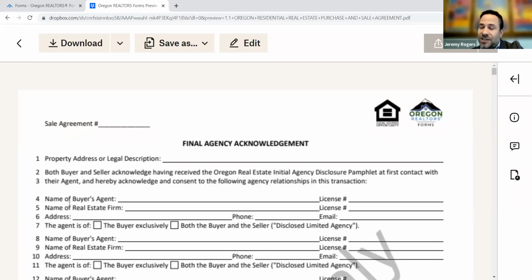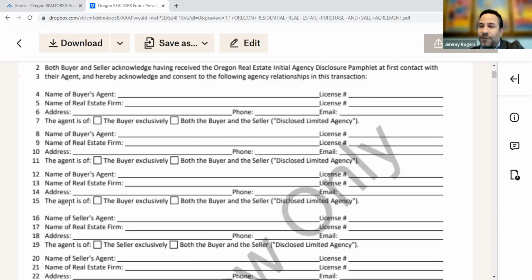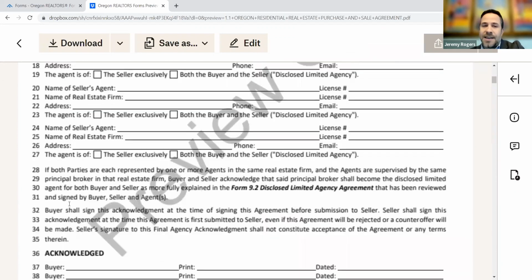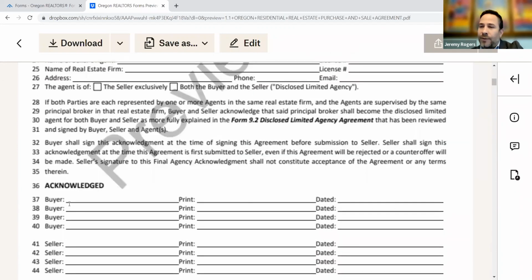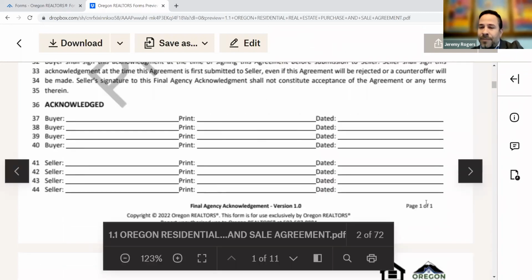The first part is the final agency acknowledgement. That's the first thing that you're going to see when you open up our sale agreement. The big difference between what you're used to seeing and what we've provided here is that we've used a full page for our final agency acknowledgement, and I'll come back and talk a little bit more about why we did that. Okay, we've also separately numbered it here, page 1 of 1, because we used the full page.